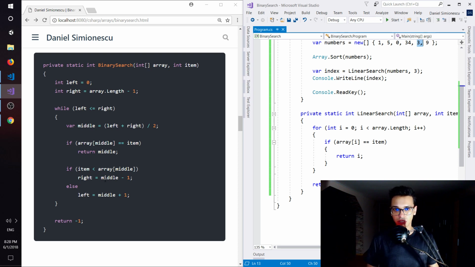So on each step, on each condition, each time we try to see the middle and the item, we are splitting the array in half. So this is the full array, and then half, and then half, and half, and half, and half. And this is way quicker because we don't have to check every item from the beginning till the end.